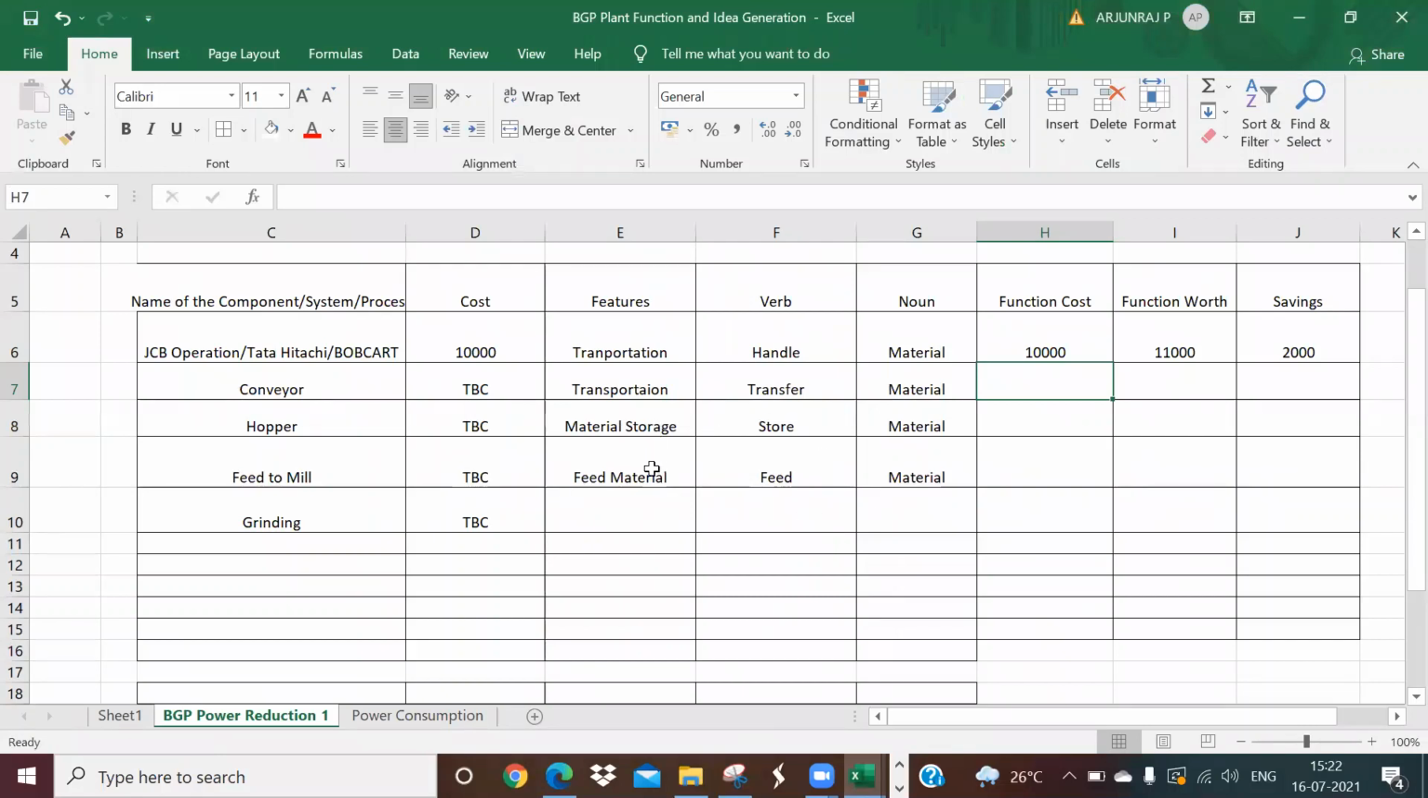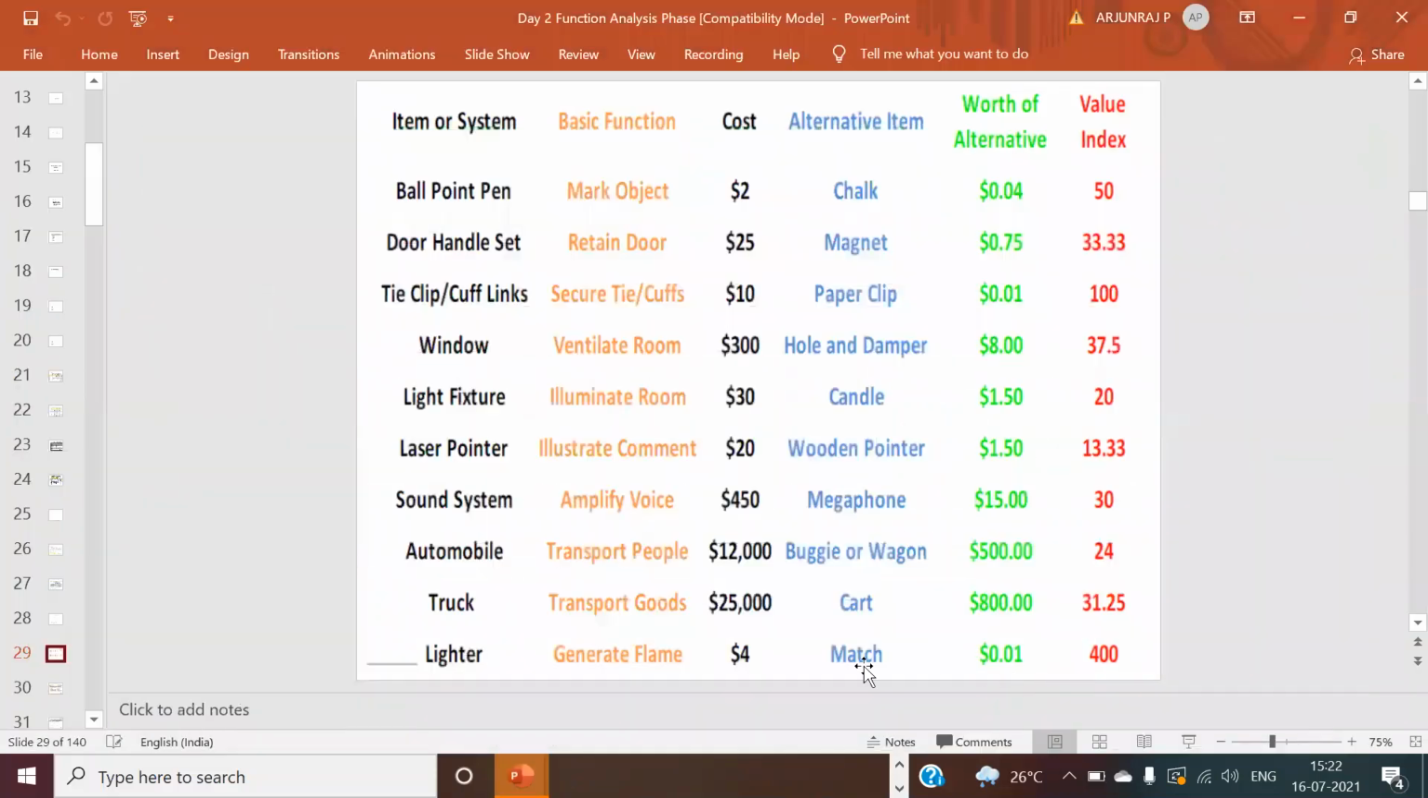Say, for example, the conveyor transfers material, and it also maintains the speed. So those things are also functions, and they also need to be considered. That's why you need to consider the primary basic function, but you also need to consider the secondary functions when you are analyzing this exercise function cost.